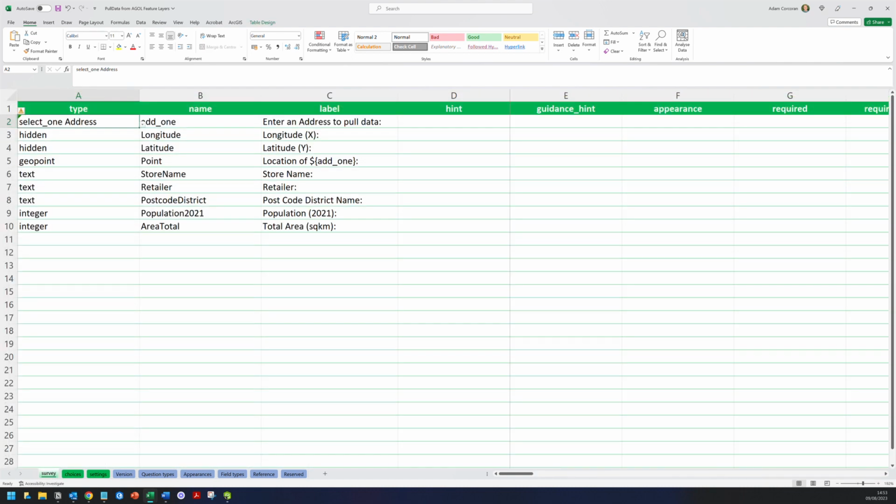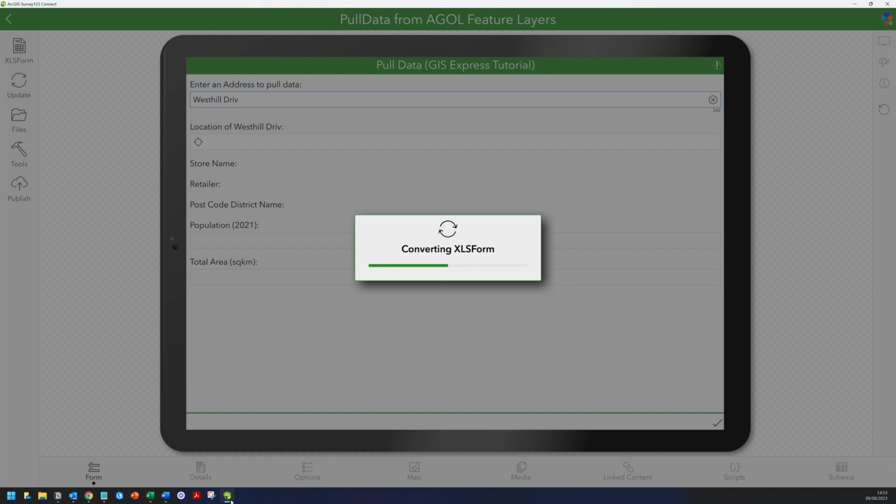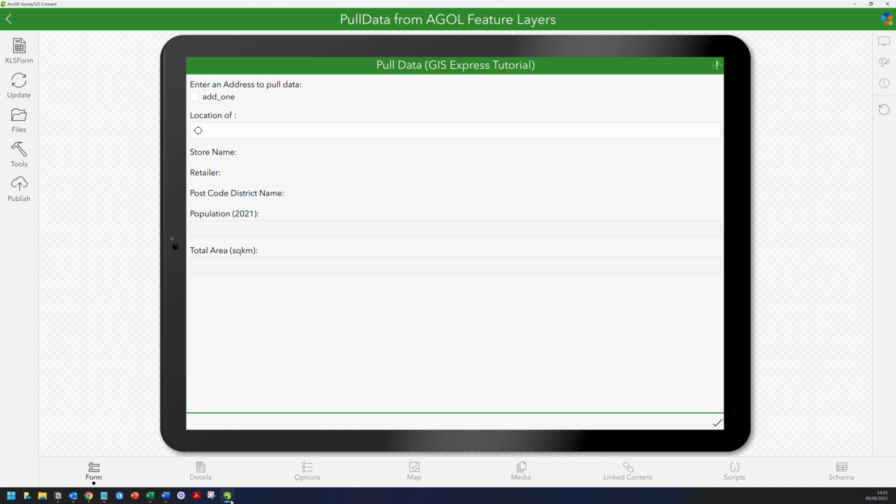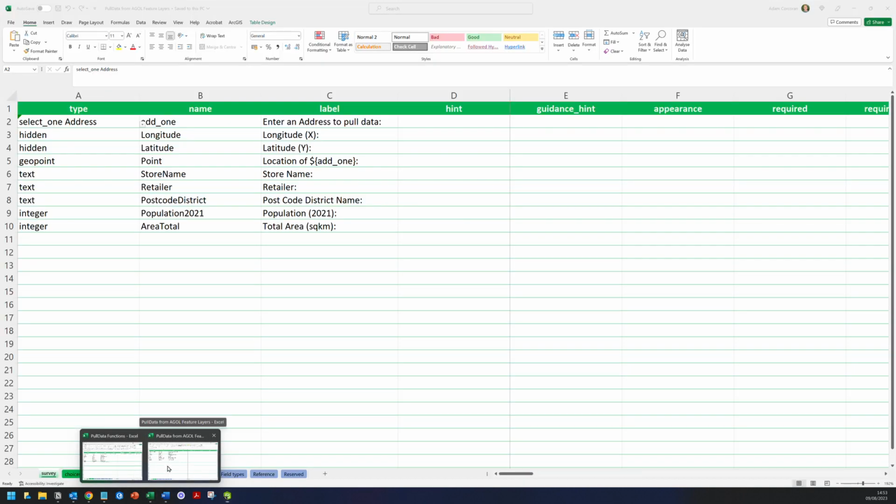And we're going to say, nice one, select one from address. Now, if I just save that now without using any pull data functions, and this isn't even a pull data function necessarily, this is an autocomplete search, but it ties in nicely with pull data functions to make it user friendly. You can see here I have one choice, add one. It's not tied to any feature layer yet.